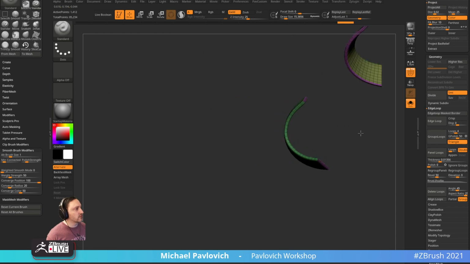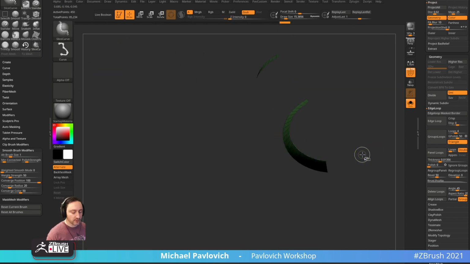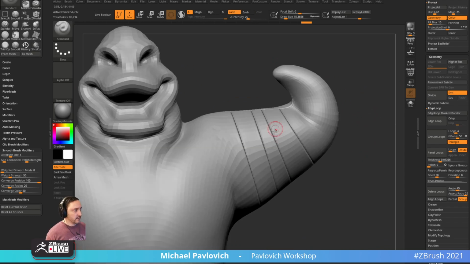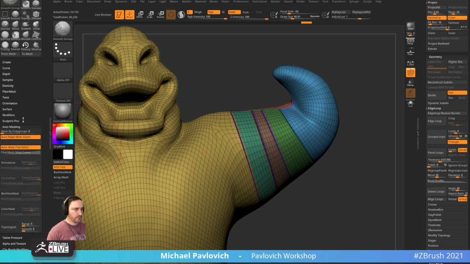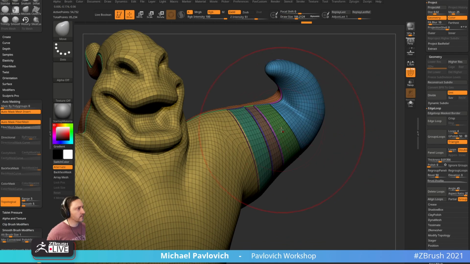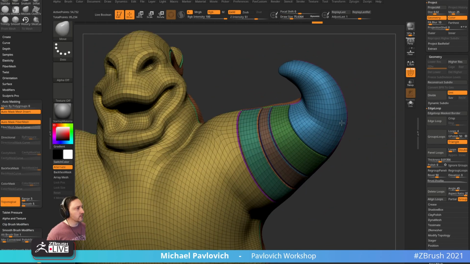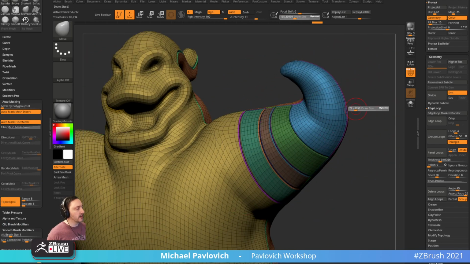So Control Shift tap to isolate that polygroup, Control Shift A to visibility grow all. And now you have these individual panels here that you can go in here with your move brush. You can go into auto masking, and you can say topological. You can just move these plates around. So now we have plate armor sitting on top of our guy.